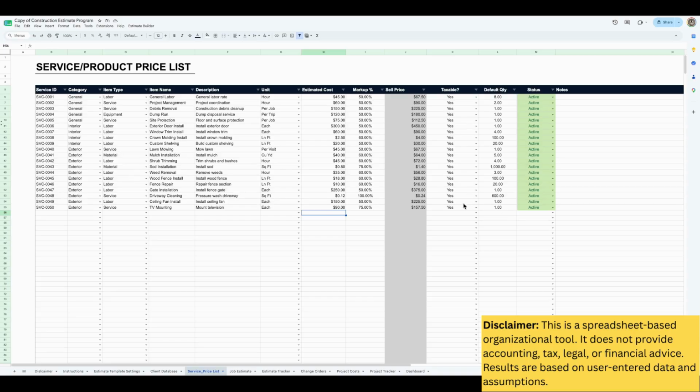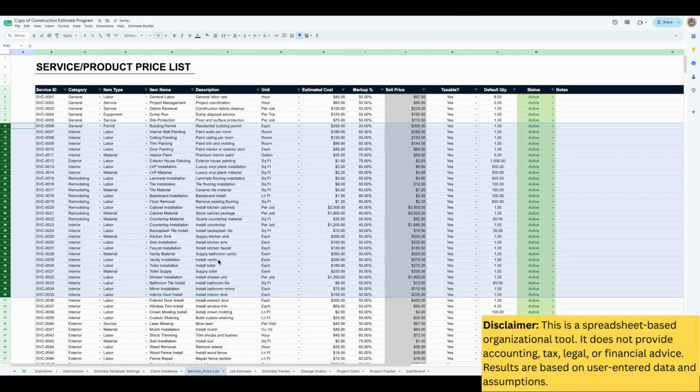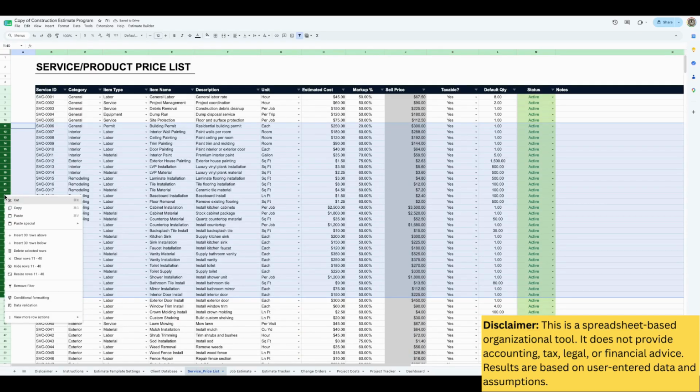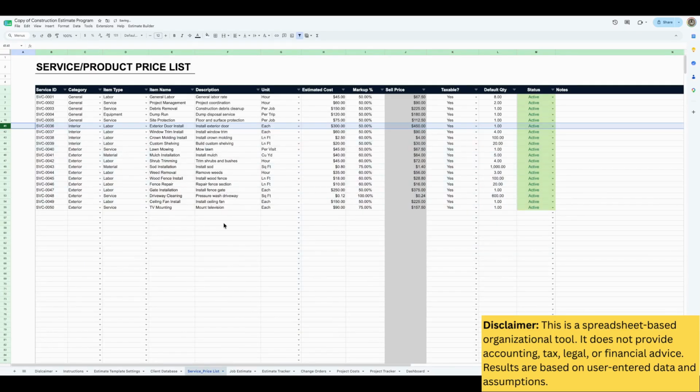So for example here, let's say you have a service where you do TV mounting. You're mounting the television, right? Each time you do that, it's $90, and the default quantity is 1. If you're mounting 2, then you can do 2, but usually if you're selling it, it's just mounting 1 TV. So you can see here, I set up all of the sample service and product list. It's a lot here, but I hid it so we can see what the header looked like. But this is where you set up all of your service and product price list.